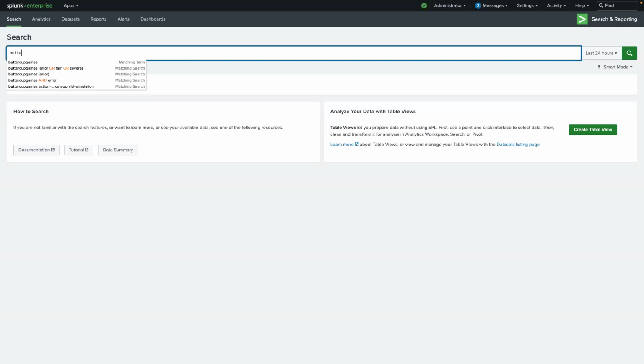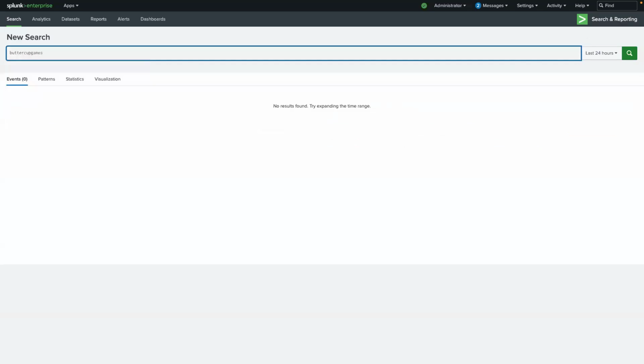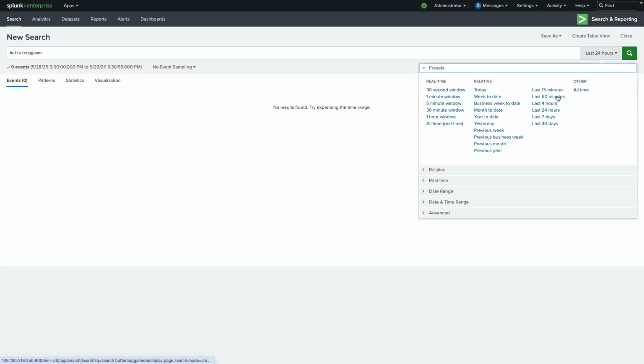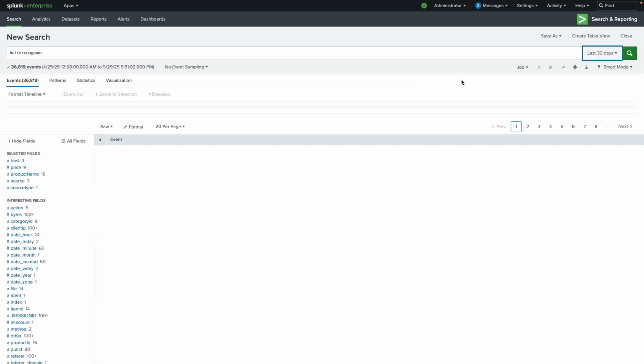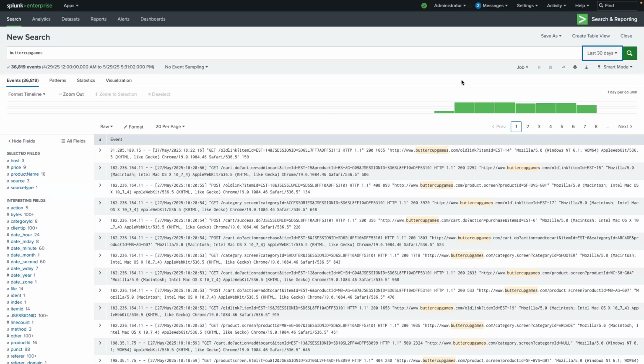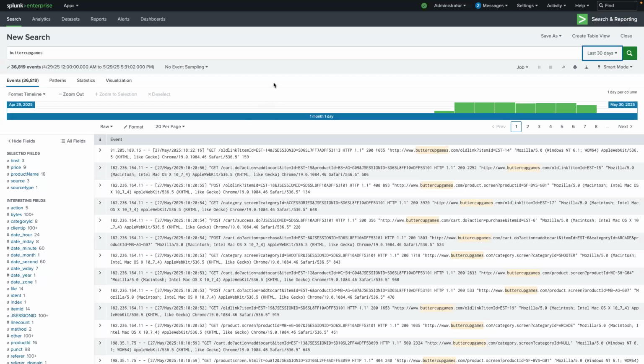In fact, if we take that in here, oops, gotta spell it right. And let's look at the last 30 days, because I didn't upload that within the last 24 hours. You'll see that we have a whole bunch of logs for this site called Buttercup Games, and they're essentially logging the purchases of different types of games on this website. So you have 36,000 events here.